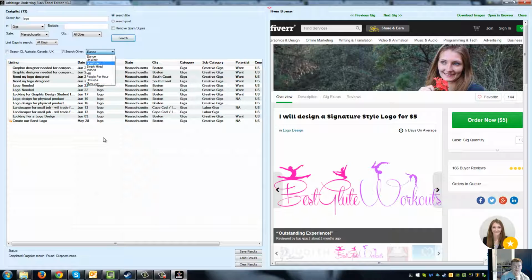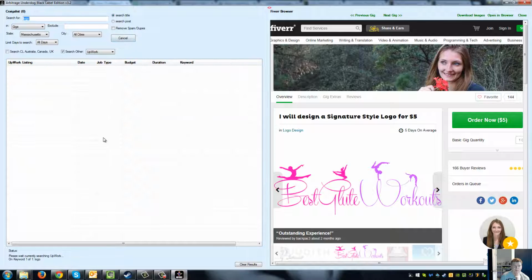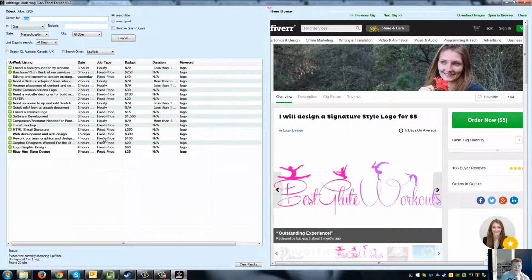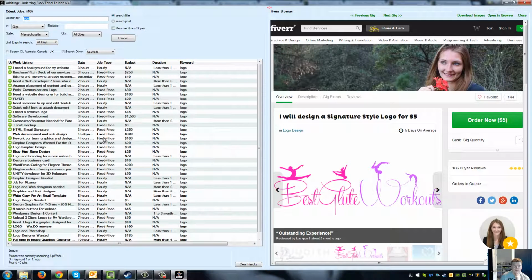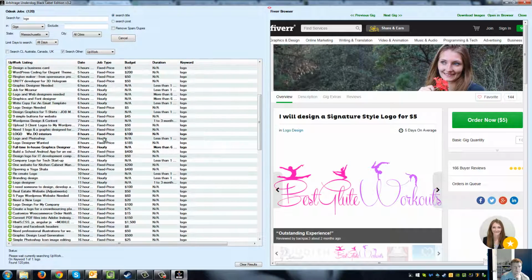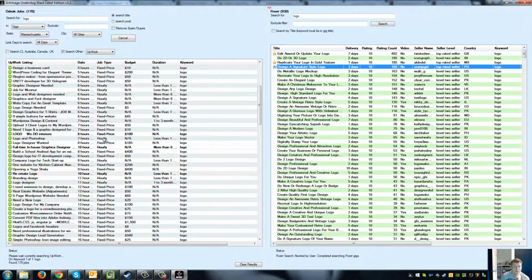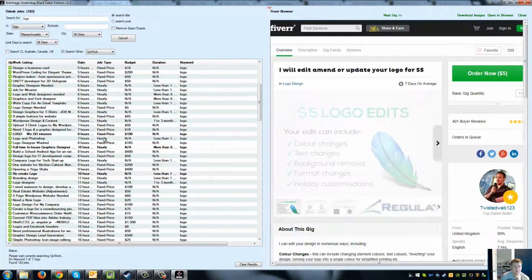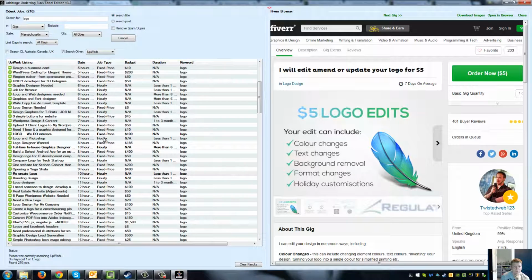I just found here, update your logo. I will edit, amend, or update your logo. And here I've got someone saying they want to recreate a logo. Recreate logo. Hi, I need the attached logo recreated as a high-res 300 DPI file. Now, obviously, if you do go on Upwork, you are going to find some competition. This one had 47 applicants, so you will have to kind of weed your way through.